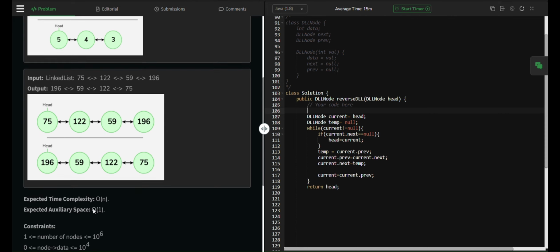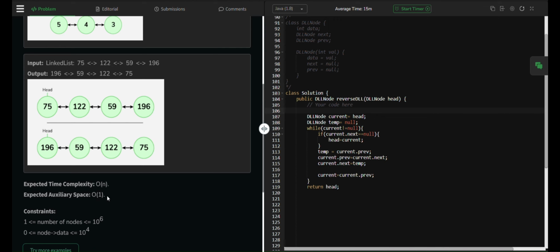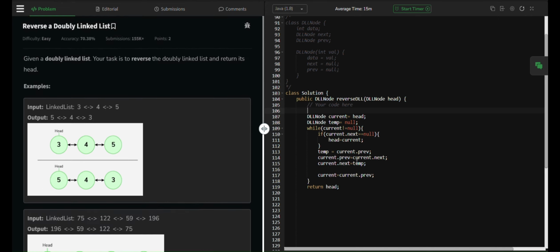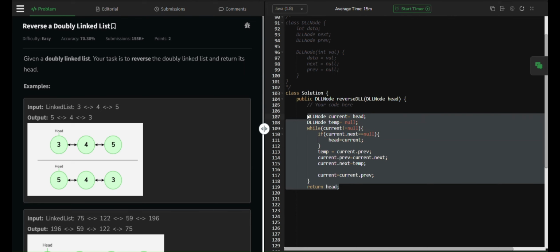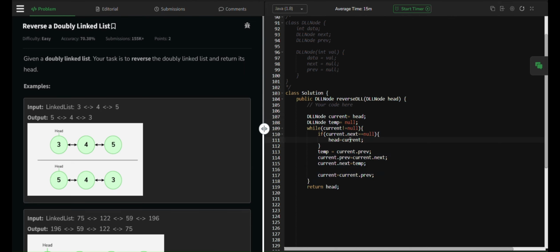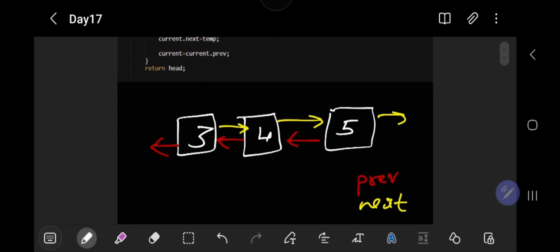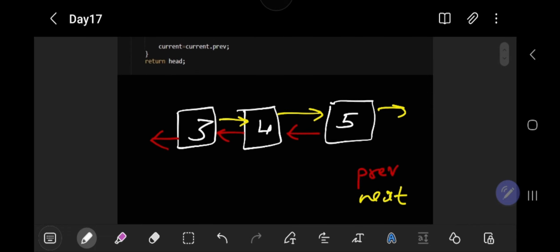So the expected time complexity is around O(n) and space complexity expected is O(1). The number of nodes in the linked list can be lesser than 10 to the power 6. So yeah, let's come to the coding part. So this is the code and let me explain it properly. Imagine this is our previous linked list, the initial linked list given to us. So we'll be given 3 as the head. The forward pointer or the next pointer goes with yellow and the previous pointer goes with red.